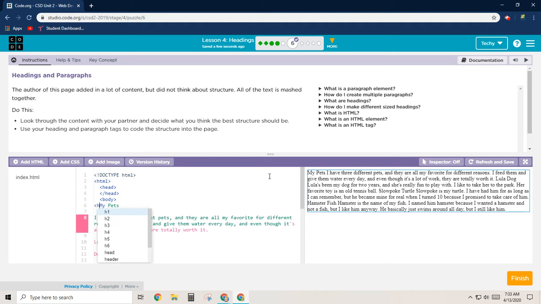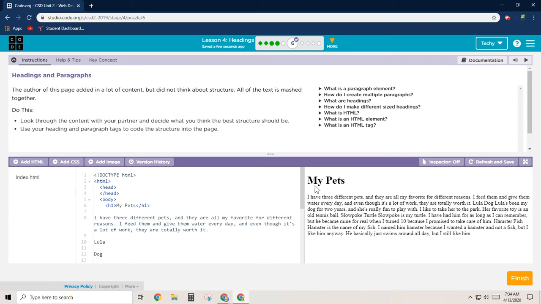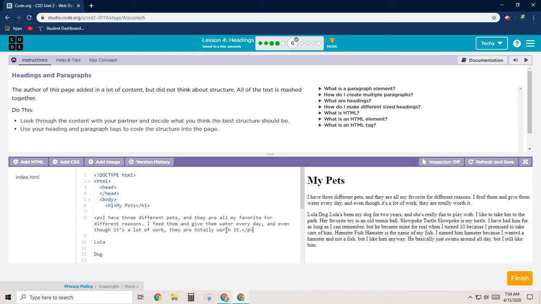So I'm going to put an H1 tag around My Pets. I'm going to put my opening tag. I'm going to put my closing tag. And you can see as soon as I do that, My Pets is now large, right? I've got a little paragraph here. So I'm going to go ahead and put paragraph tags around that one, because I want to designate that that's where my paragraph starts and ends.